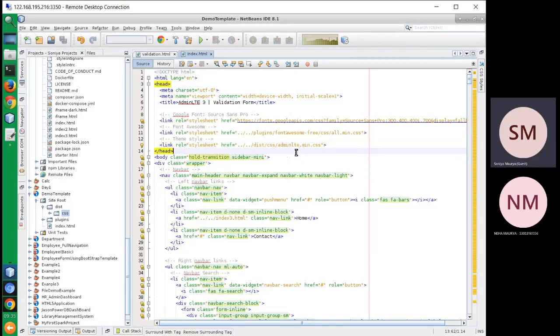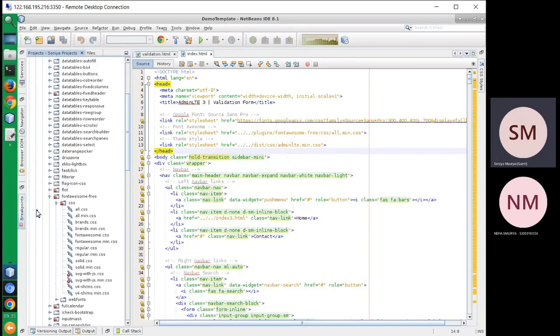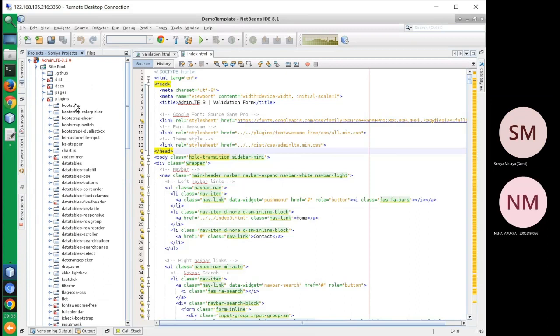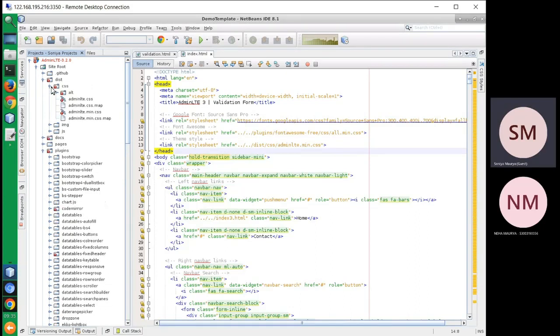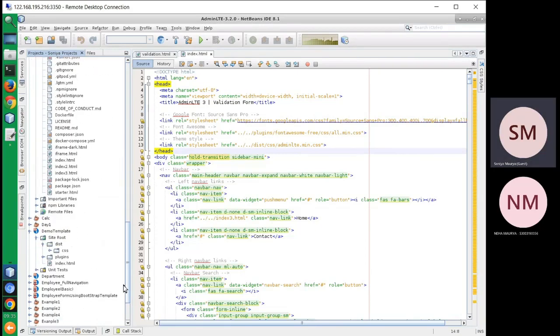So it is adminlte.min.css. So I'll go up again in the dist folder. Now I have to navigate to the dist folder. So here is the dist folder available. Inside dist we have CSS and I have to copy adminlte.min.css. So this one. I'll copy this and now I'll paste it over here.